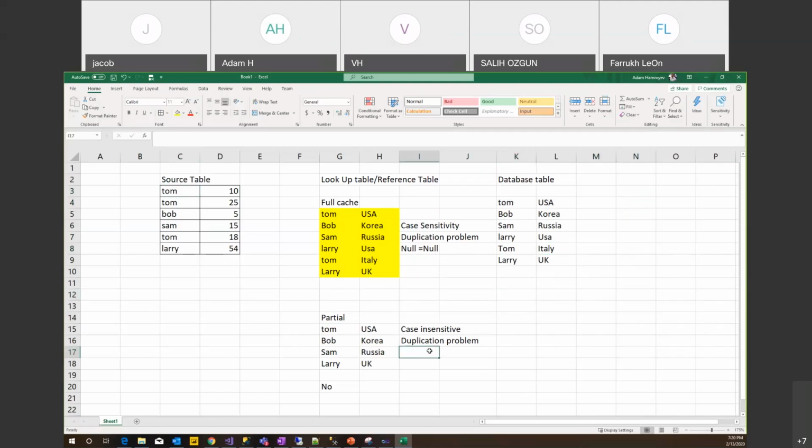Null is not equal to null here. Why? Because, well, null is not equal to null here. Why is null not equal to null?